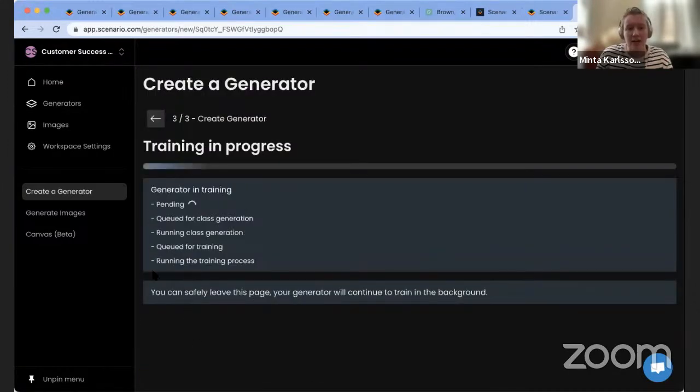And we actually just added this feature. You can see where it is in the training process. You can leave the page. It's not going to mess anything up, but you can check back. It'll tell you where it is, if it's making your class images, if it's getting ready to train, or if it's running the training process, and it will indeed show a bar for where it is in that training process. So you'll be able to really understand, okay, this is how long it has left. This is where it's at in the process. The first few steps don't take very long because it has class images already generated.